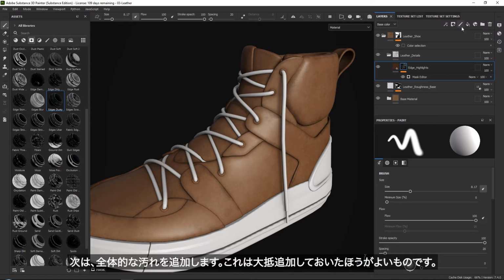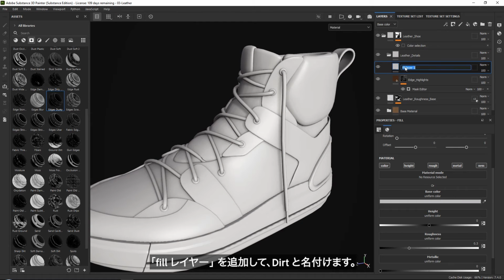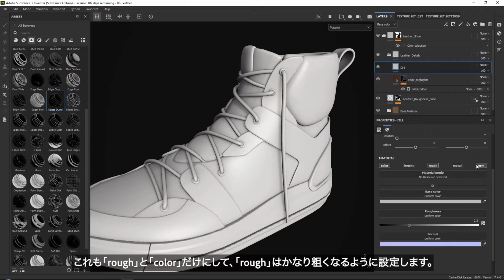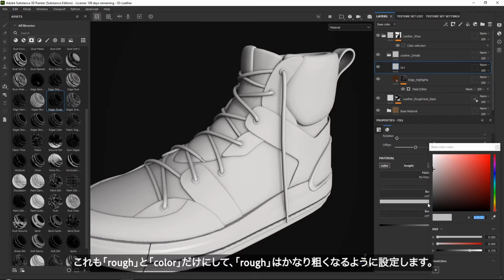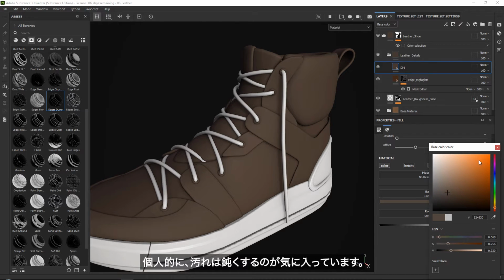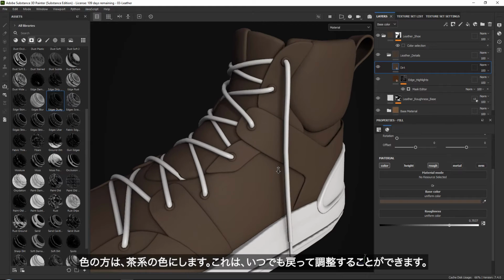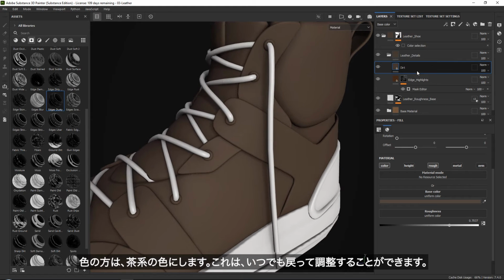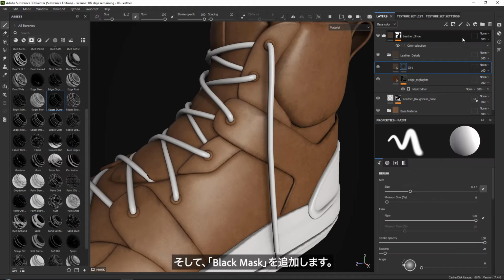This is always a good one to add. Let's add a fill layer and just call this dirt. Very easy. And we are once again gonna go for our roughness and set this to be quite dull. I always like to make my dirt quite dull. As for the color, I'm already going to like set it to be like a brownish color, but we will always just go back in and just balance it out. And then add a simple black mask.